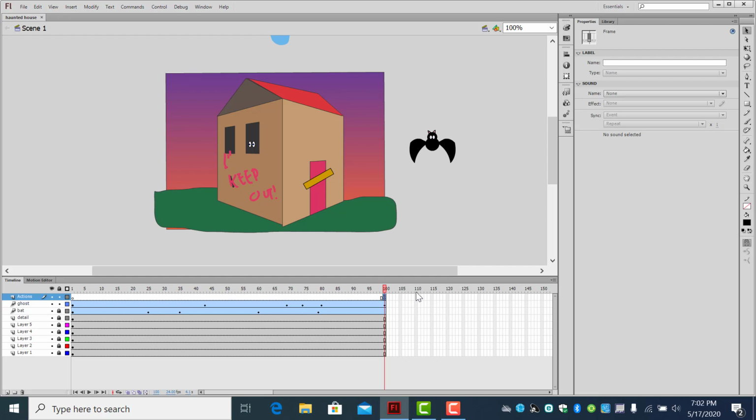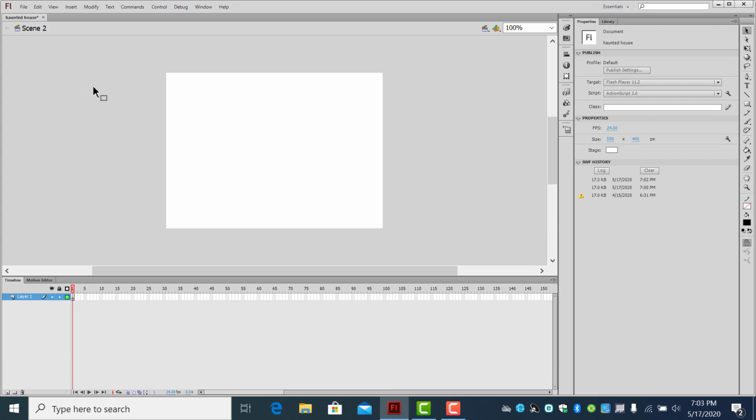Alright, now, to put the other movies in, like the inside of the room, we have to go up here to where it says Insert, Scene. When you do that, don't get freaked out because everything looks deleted. It's not deleted. We have a new scene called Scene 2.